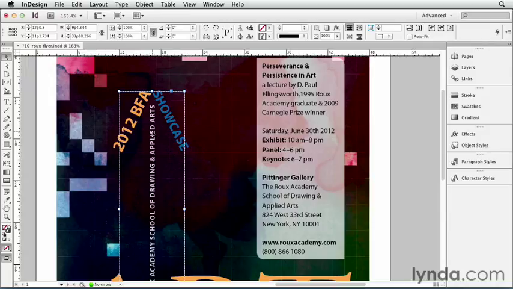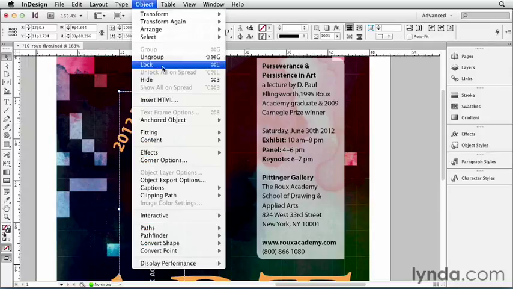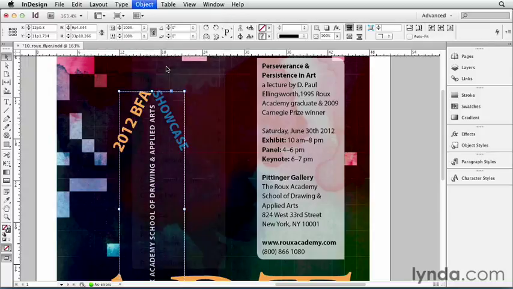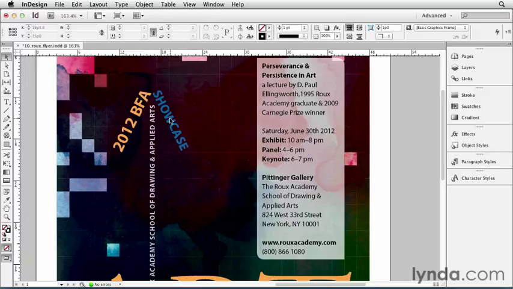Another thing you might want to do to objects on your page is lock them. While this group is selected, I'll go to the Object menu and choose Lock, or press Command or Control-L. Now, if I try and click and move this group, or the objects inside of it, it doesn't move. In fact, I can't even select it. I'm clicking and dragging, clicking and clicking, and it simply will not be selected.